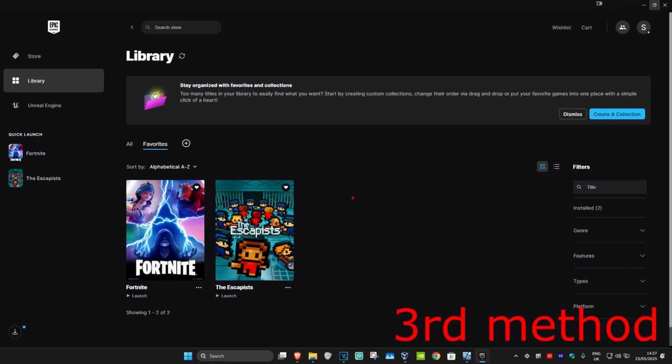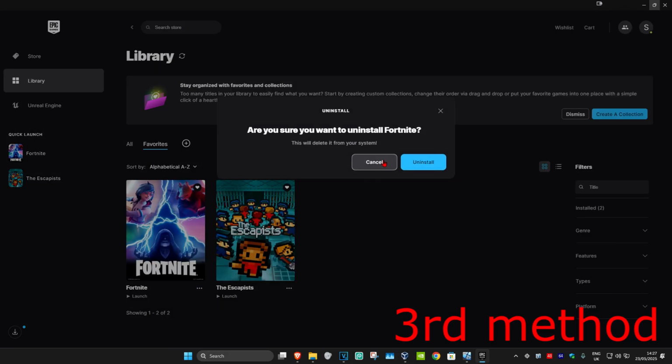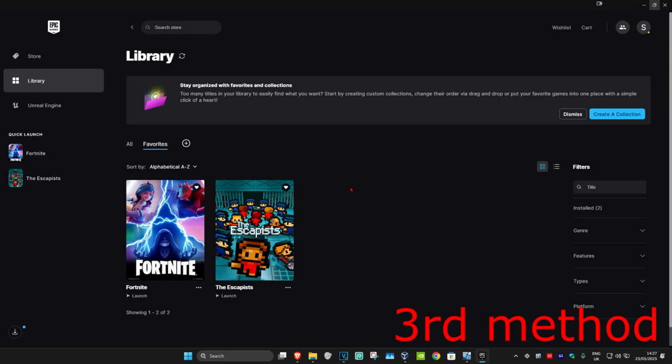If that's still not working, then for the last method, once you find Fortnite, you're going to click on the three dots, and then click on uninstall, then you want to uninstall it. Then you just want to reinstall it again, and then hopefully this will not fix your problem.